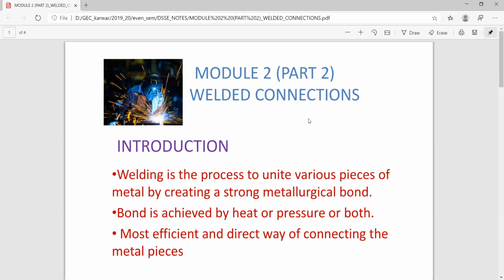What is welding? Welding is the process to unite two various pieces of metal by creating a strong metallurgical bond. That is the definition of welding. So when there are a number of structural members we want to join, they are joined by creating a strong metallurgical bond. This connection is called a welded connection.